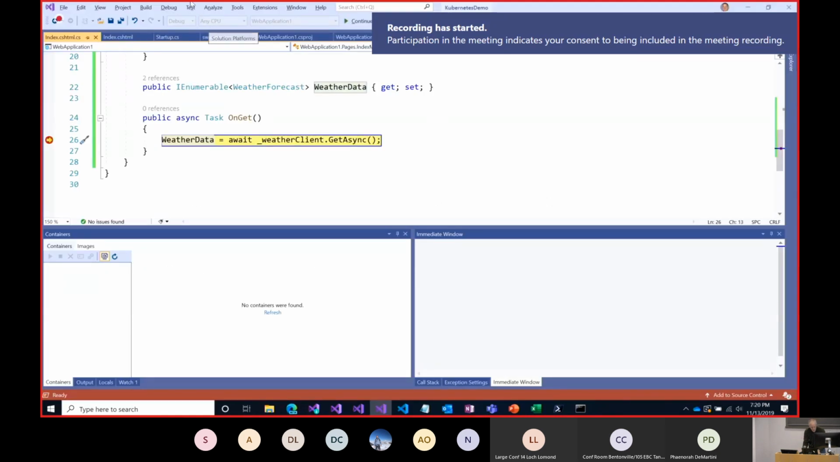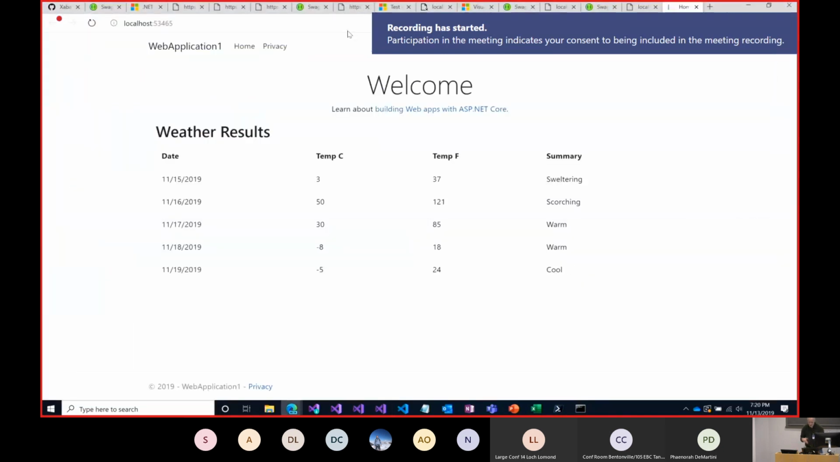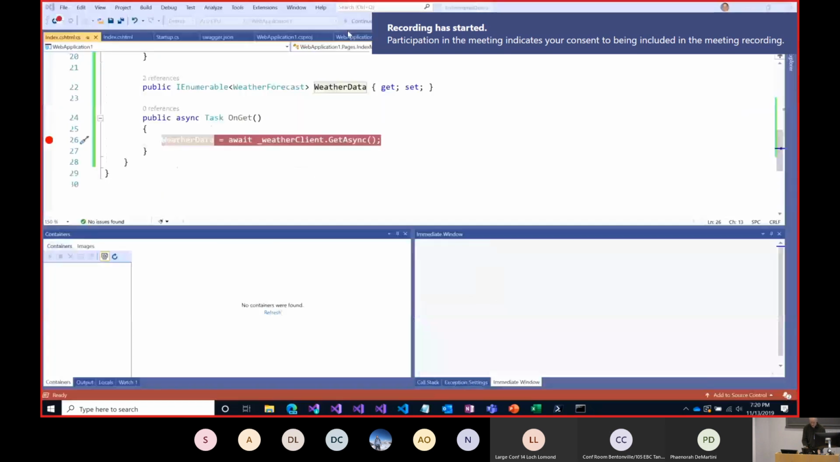Oh my God, so you can debug and all that stuff. That's pretty awesome. Okay, so that's the new dev spaces tooling, doing Kubernetes development, microservices.